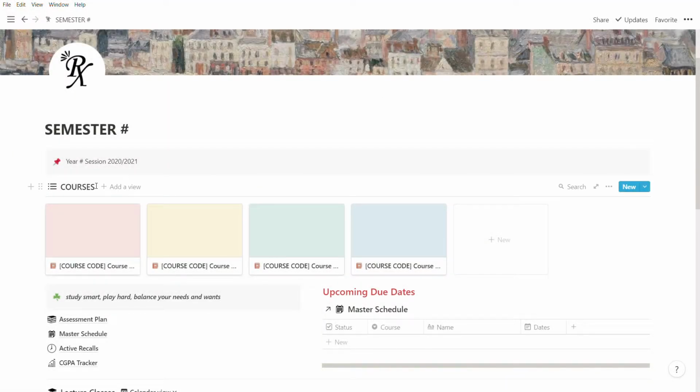So firstly, when you open the page after duplicating, you will see this home page. On top of the page, I name it as my current semester, like semester 2 or semester 3, but of course you are free to rename it with whatever you like. Below that is the year that I am currently in, which is the second year of my pharmacy degree.